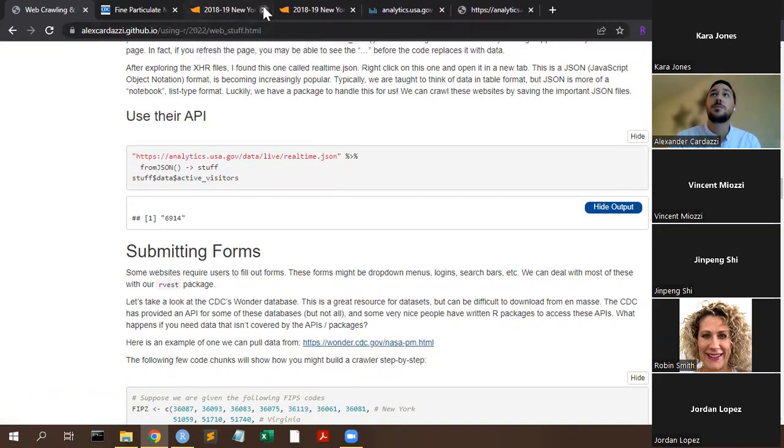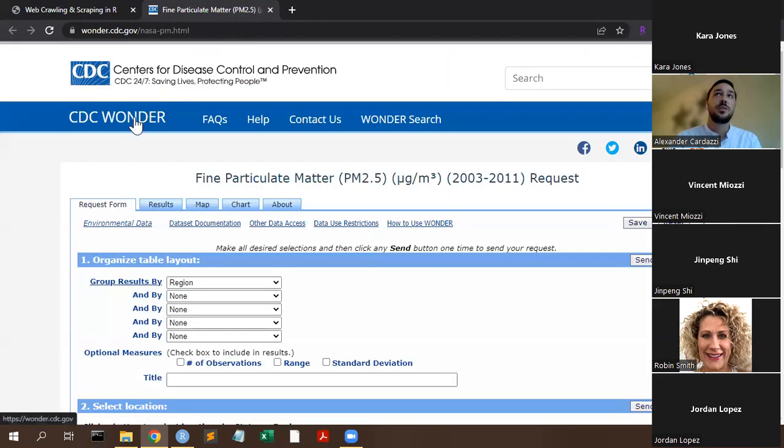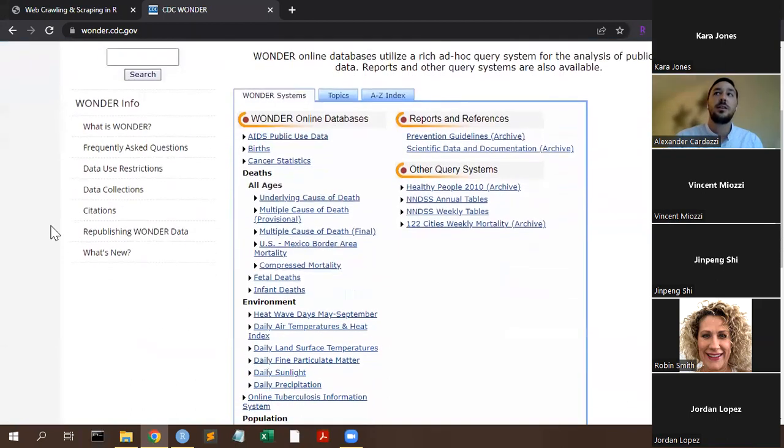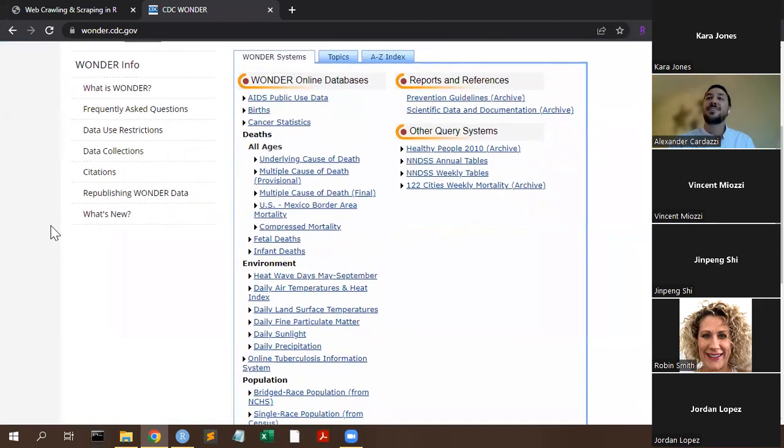Let me X out some of these. Like CDC Wonder. CDC Wonder is a really cool database. I'll just start over here, just plugging the CDC stuff here. There's all sorts of different databases you can access.